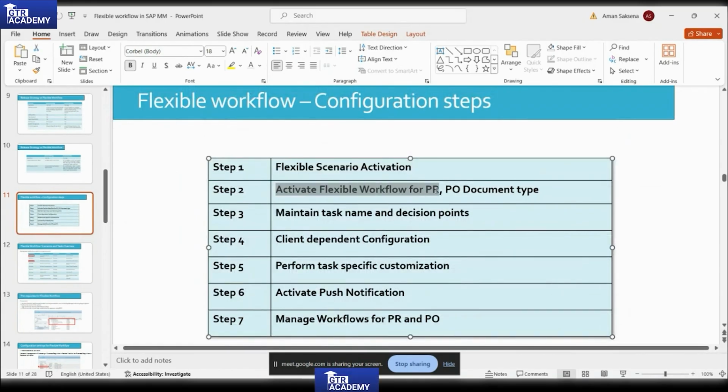Then we need to activate the workflow for the PR or PO document type. Then we need to maintain the task and decision points. Decision points means either yes, it is accepted, or no, it is not accepted, or it is set as rejected. So it will be either released or rejected. Then you have client dependent configuration. This is some configuration that we will do per client, a cross client activity. It is done by the basis team. In the NetWeaver, there is a separate node in SAP NetWeaver, under which the basic functions are assigned by the basis team.